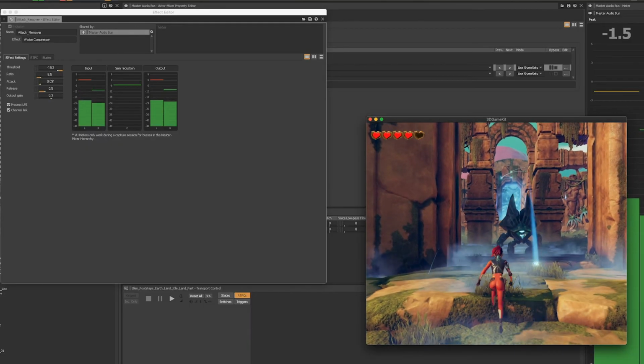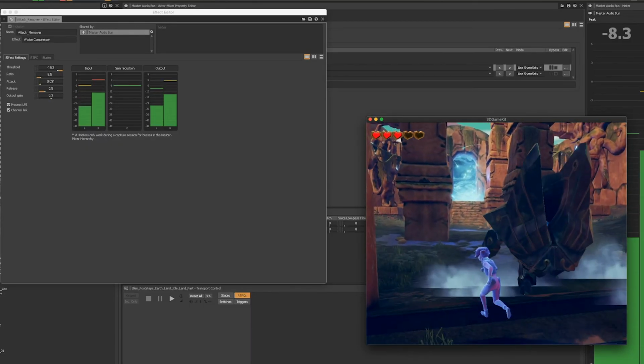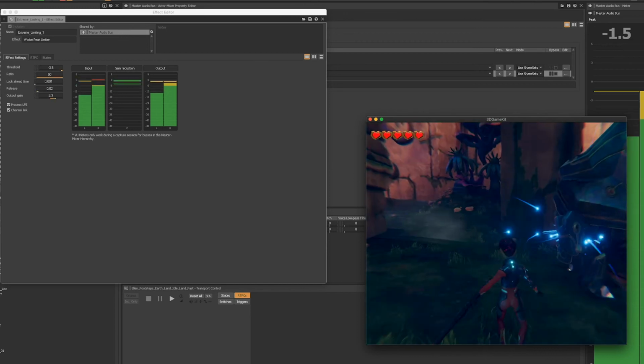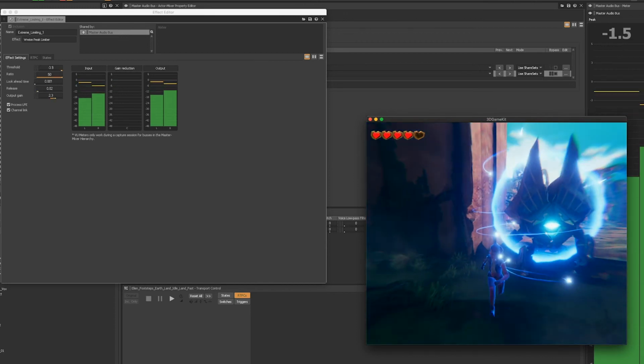And lastly, I added a compressor in the master chain audio bus to control the transients of the game, and put a limiter as the last effect to control the peaks and bring up all the levels.